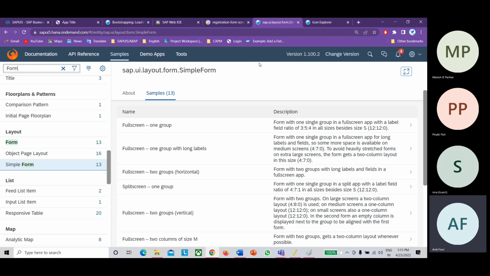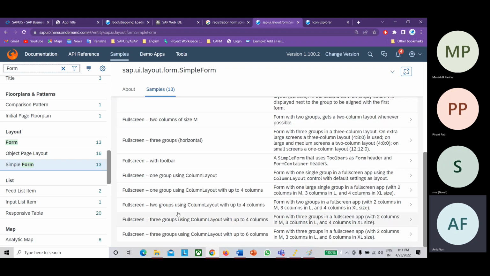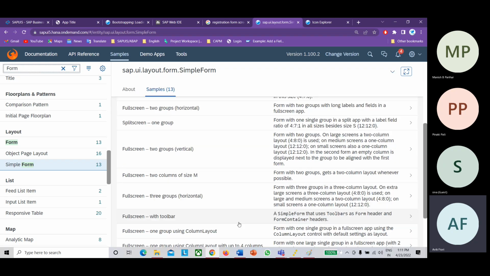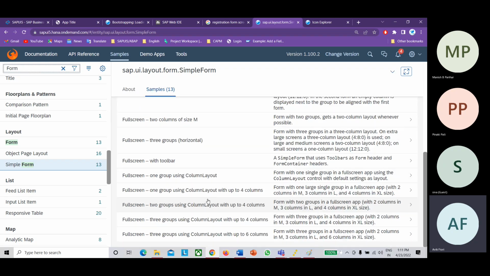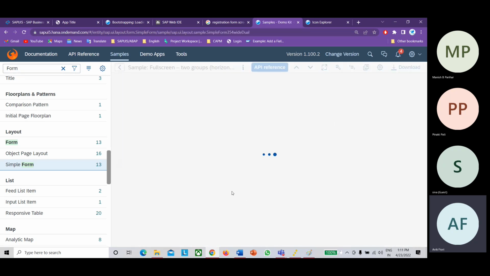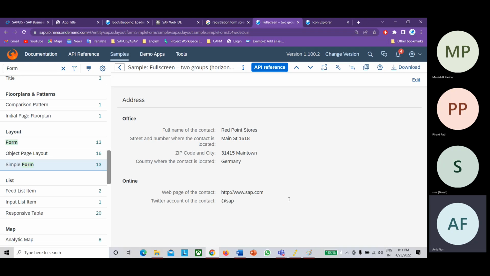Okay, now if I click on the simple form, on the right-hand side you will see the various options. Let's say you want 3 fields to be displayed in a single row, or 2 columns, anything. For example, I'm taking one example of 1 group or full screen 2 groups. If you look at the screen, this is how your simple form will look. Everything will be aligned neatly and properly. Automatically these colons are also added. You don't need to add this colon explicitly. By default, the simple form will add this colon in front of the label.